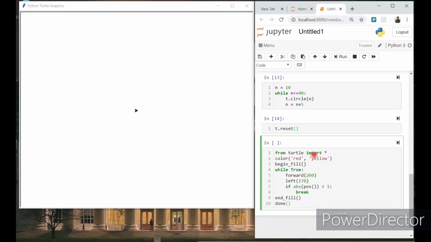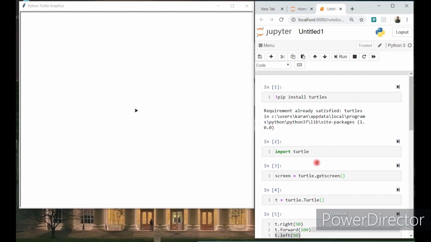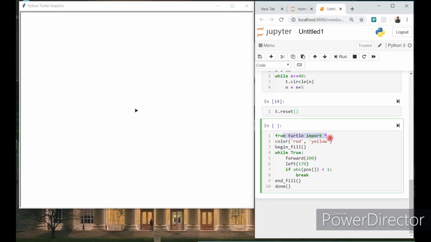We are using import turtle. If you have already done practice on this code, you don't need to write this line. Color red and yellow, just fill with red and yellow. After this, forward 200, left 170, and if the position is absent, decrease by 1, break, end fill, and done. Okay, so it is a very amazing design. Let's see how it draws.